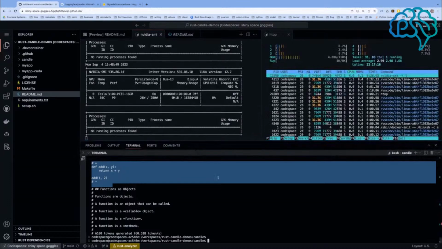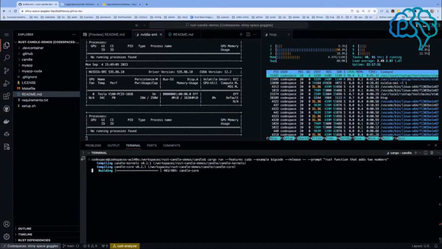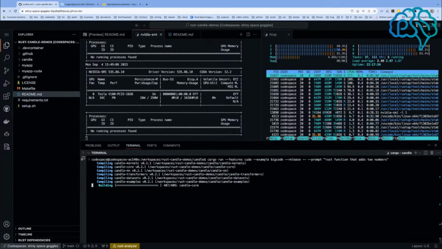Now, the other thing that we can do is we can just now start making new suggestions. Like, how about a REST function that adds two numbers, right? So let's try that out. So REST function adds two numbers, and it's going to invoke it. And again, hopefully we should see this GPU being triggered here.